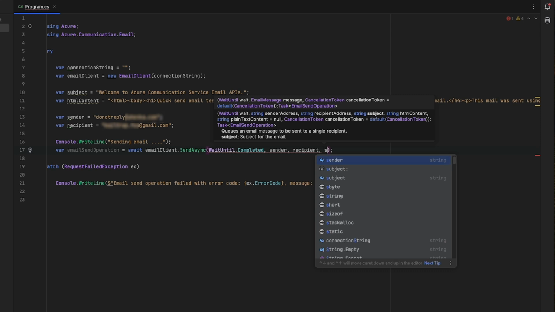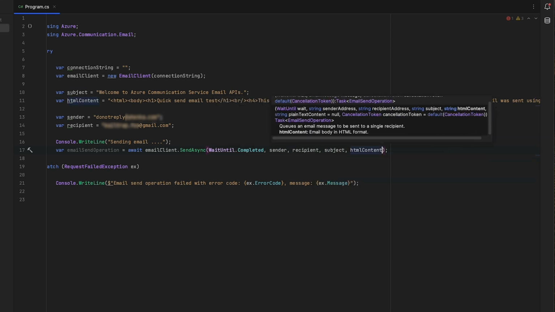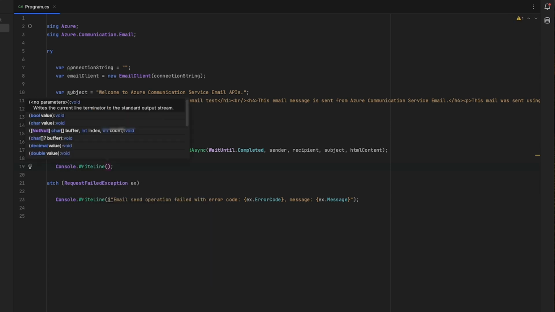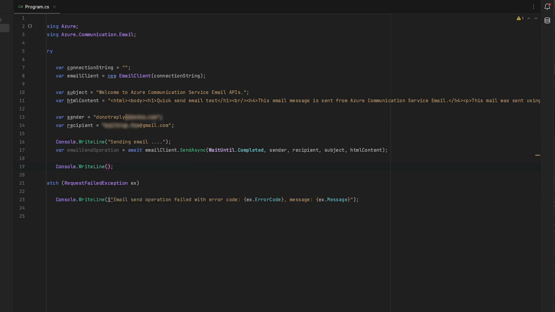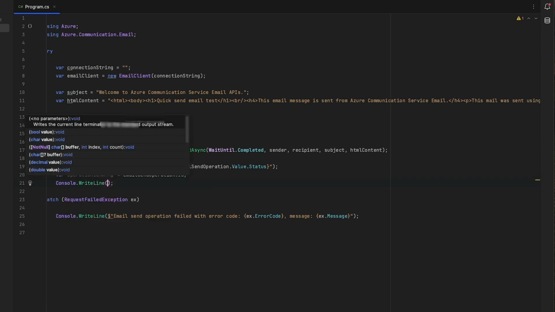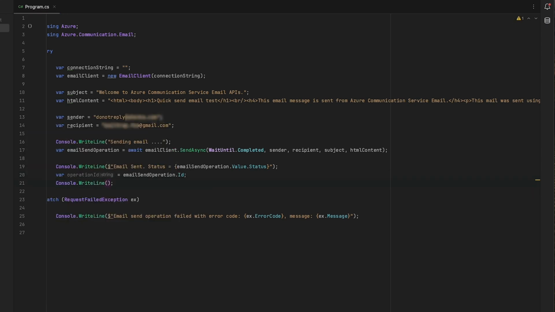We also include details such as the sender, recipient, subject, and HTML content in the send request. After sending, we log the operation status to the console, providing immediate feedback on whether the email was sent successfully. Additionally, we retrieve and log the operation ID, offering a reference for tracking and further investigation if needed.